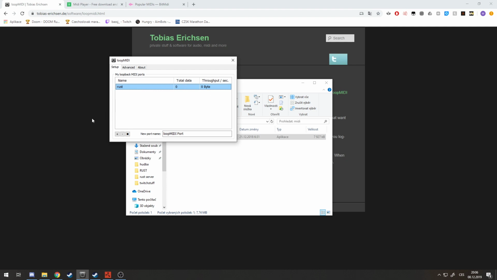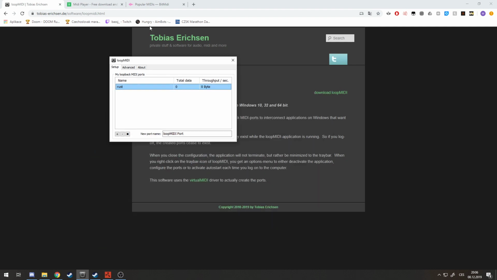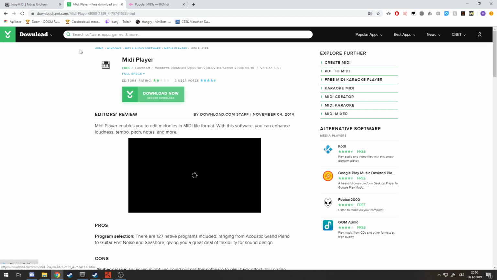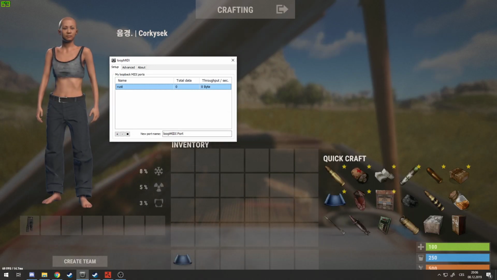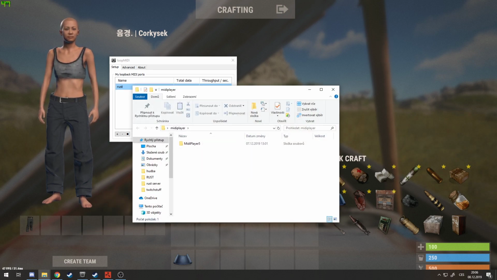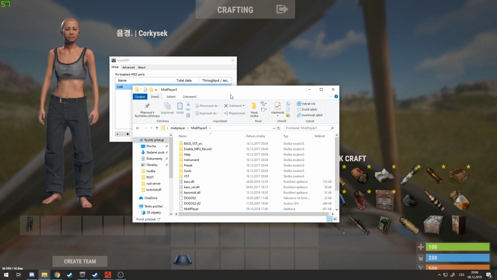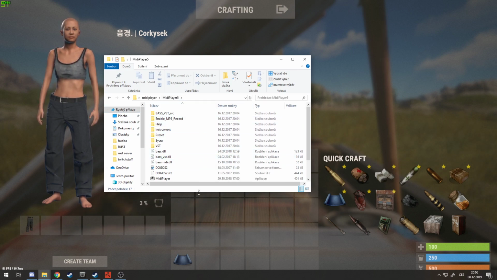Once that is done, you will want to download the MIDI player. Again, the link will be in the description. Just click this button. Okay, cool video. Just download this. That's all you will have to do. After you have downloaded that, it will look like this.